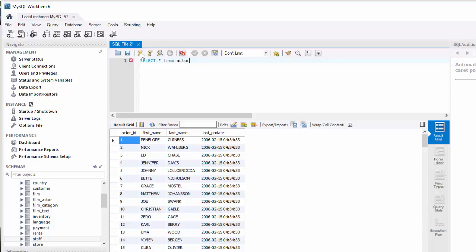What if you only want to see the first name of all the actors? In that scenario, go ahead and write another statement. Select. Instead of star, we just need the first name. So go ahead and type first name, which is the column name. From which table do you want it? From actor.